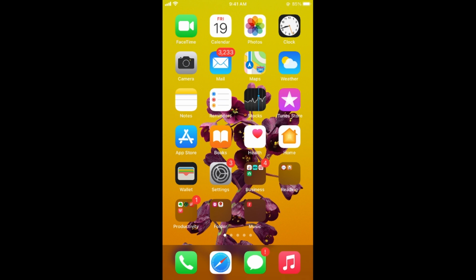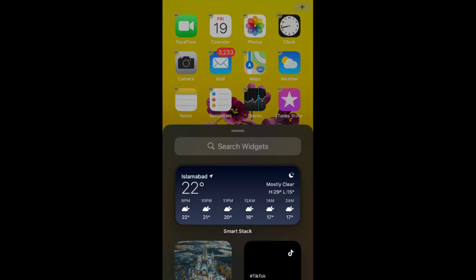So to do this, simply what you need to do is tap on your home screen for a while. I would go and tap on it for a while until these apps start moving, or dancing like this. So once you are here, you need to tap on this plus icon at the top right corner. So tap on plus.